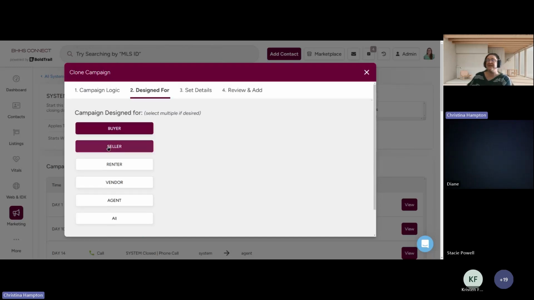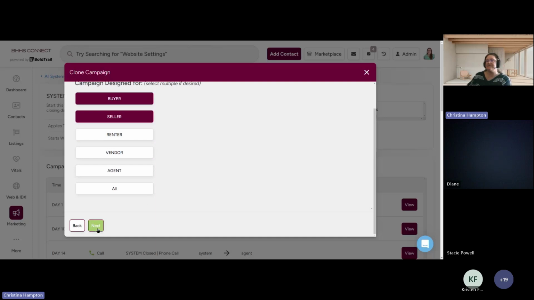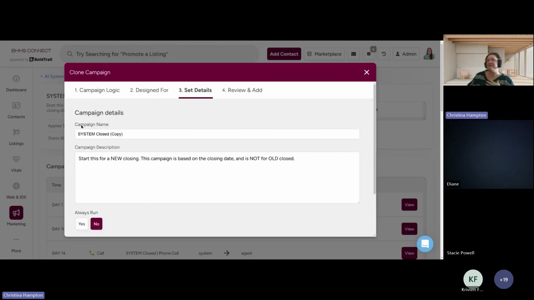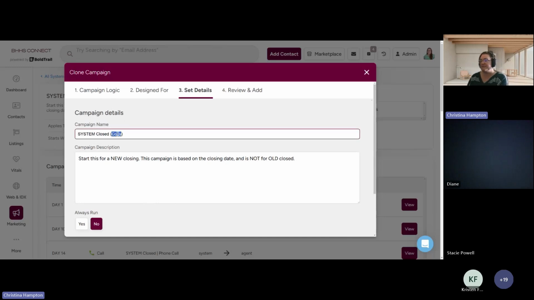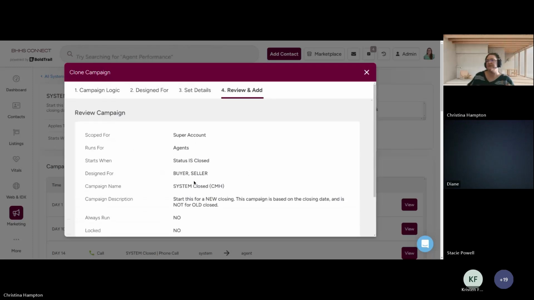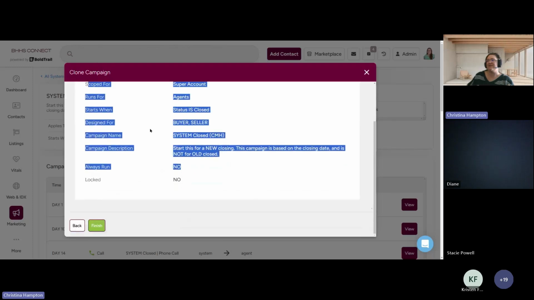It's for my buyers and sellers. That's exactly what I want. I'm going a little quick through this because you don't need to touch any of it. Now here, the campaign name, I do change this. Instead of copy, I like to put my initials so I know that it's mine. It helps me track down things that I have made. And if I wanted to change the description, I could do that too. And then when I'm all ready to go, I click finish.